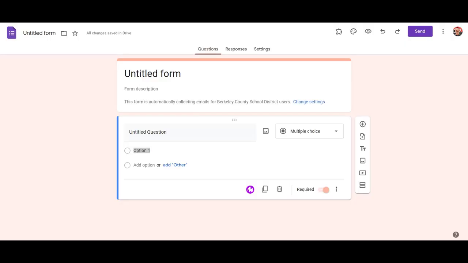This week's tech tip is with Google Forms. You now have the ability to adjust the font sizes and also the font styles. So when you go to Google Form, you will click Customize Theme.